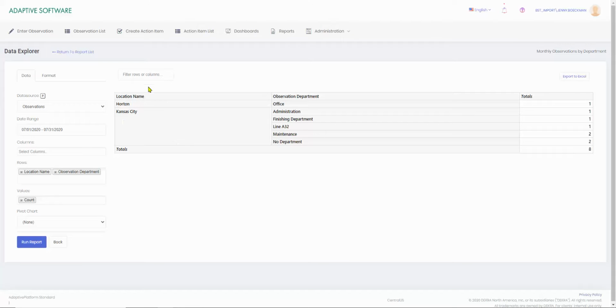So this is location, name, observation department, and totals. So you can see I can't update the report here. I can simply view it. So let's go back.